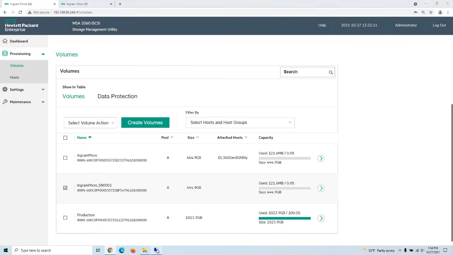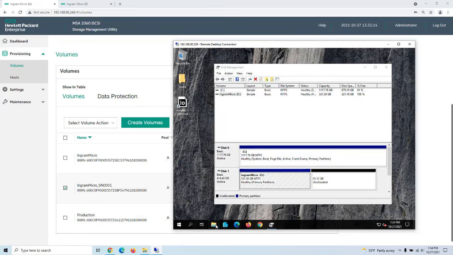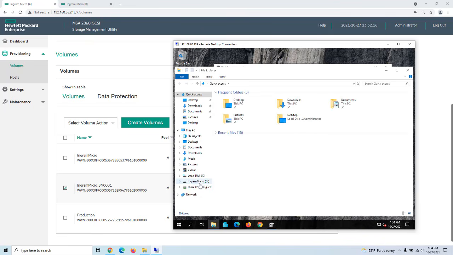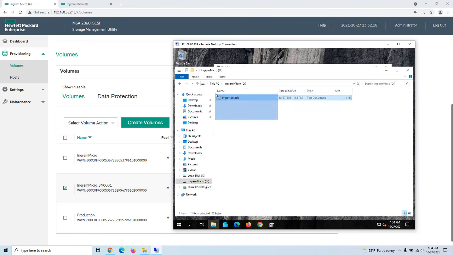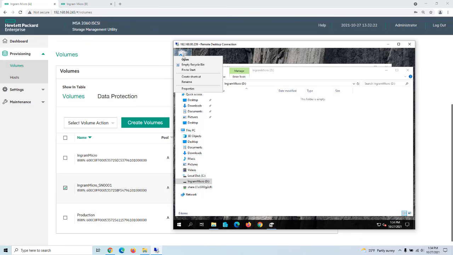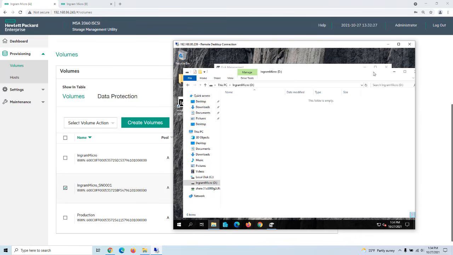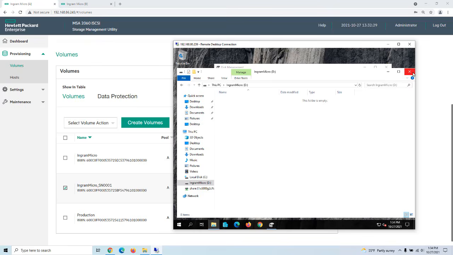All right, so let's do something catastrophic. Let's go inside our volume over here and remove our important information. Make sure we clean it out of the recycle bin. All right, now I'm going to want to revert this snapshot and get my data back.